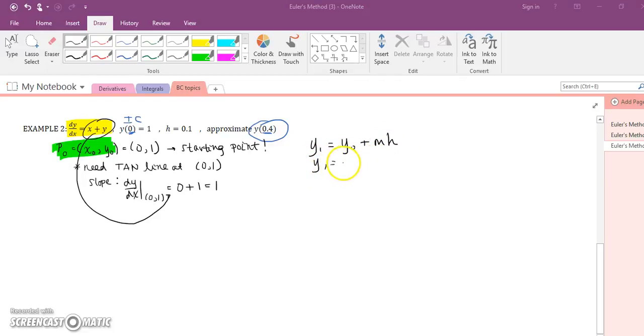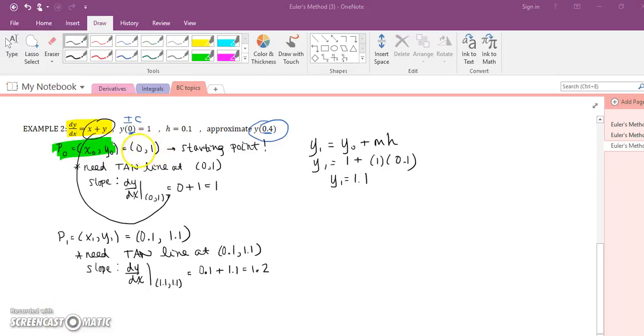So y1 is my very first y value, which was 1, plus the slope I just found, which was also 1, times my step, which is h. So 1 plus 0.1, again, it's 1.1. If I start at (0, 1) and my step size is 0.1, that means my x value is going to increase by 0.1, jumping me to 0.1 now. My new y value goes here.